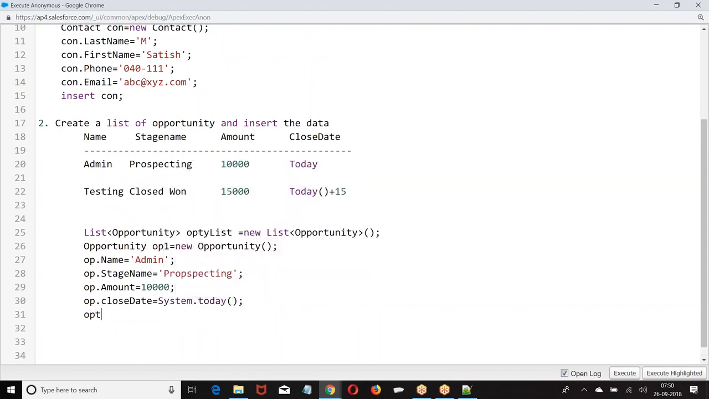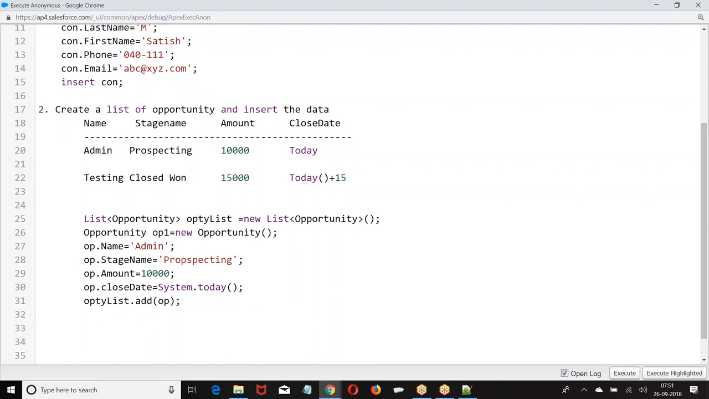Then add them into the list. I created a list of records, creating one by one record and adding them to the list.